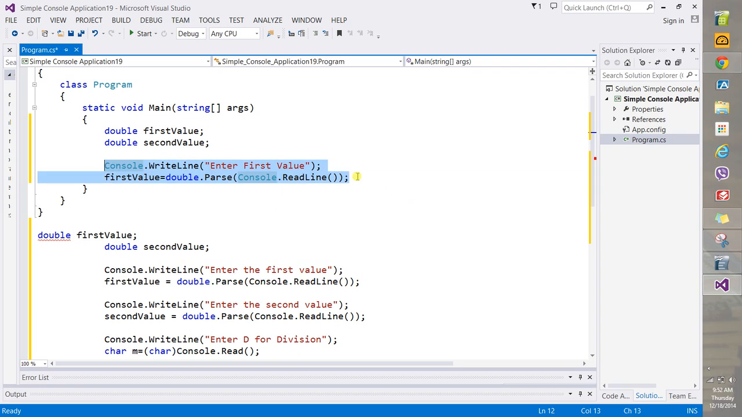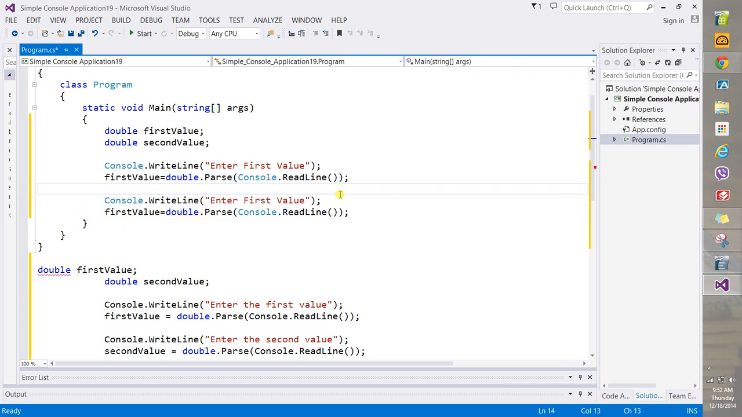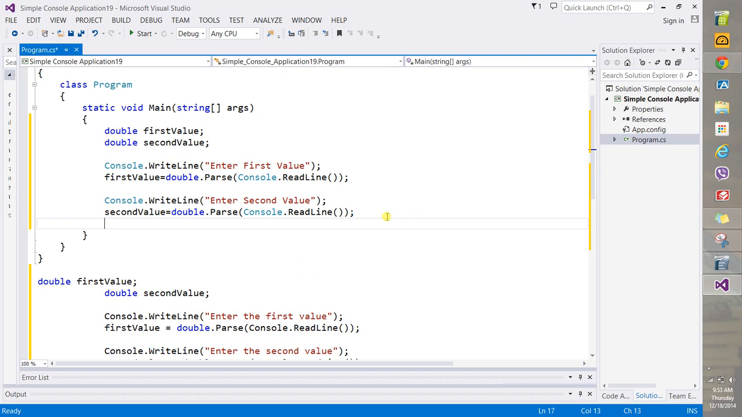They'll operate on the values. Alright, so let me just paste this same logic down below. So console.writeLine, enter second value now. And then you're going to save this into the second variable here, so change this to second value like that. So this is highly sequential, one step at a time.